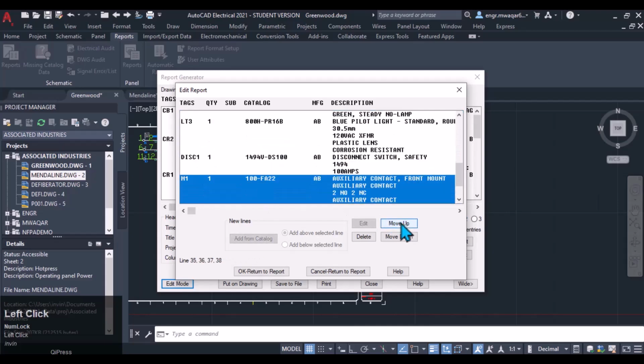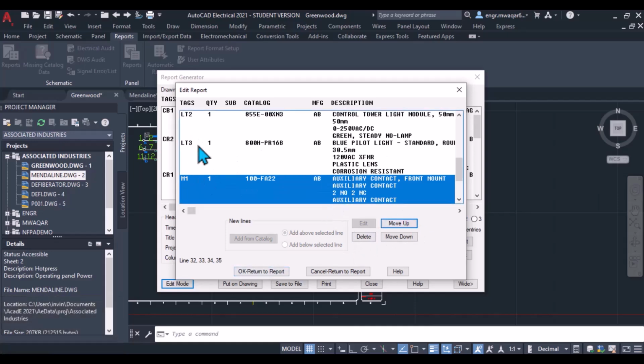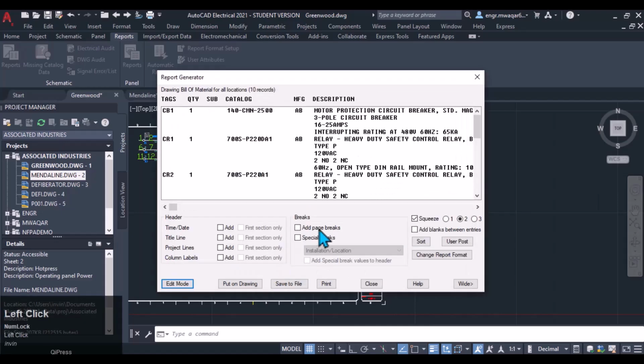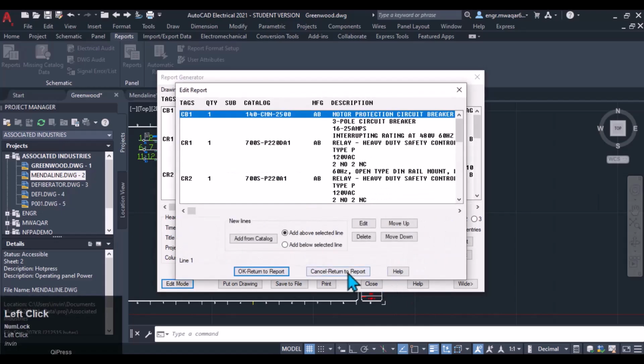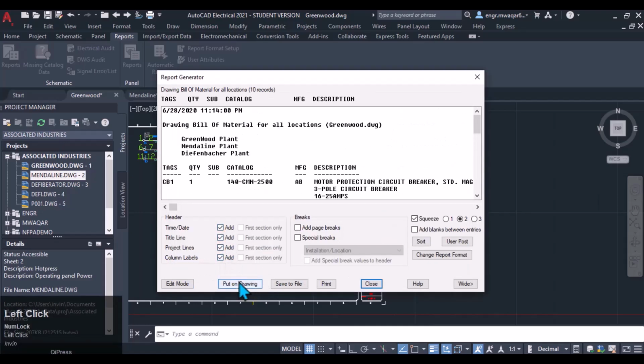Similarly move M1. Let's suppose I want to rearrange this whole list. Now go to OK, return to report. We can also delete the component. Put that report in my drawing.